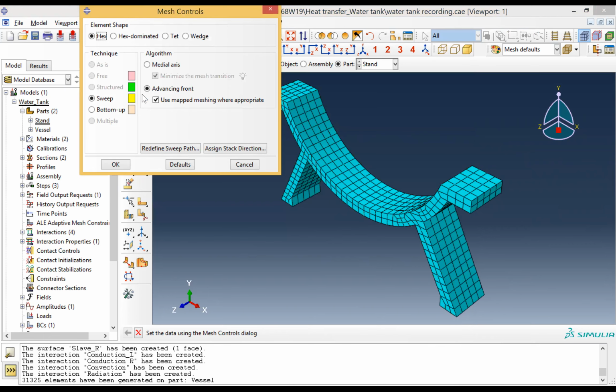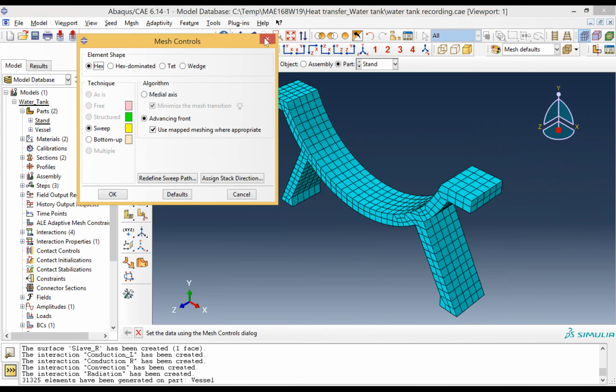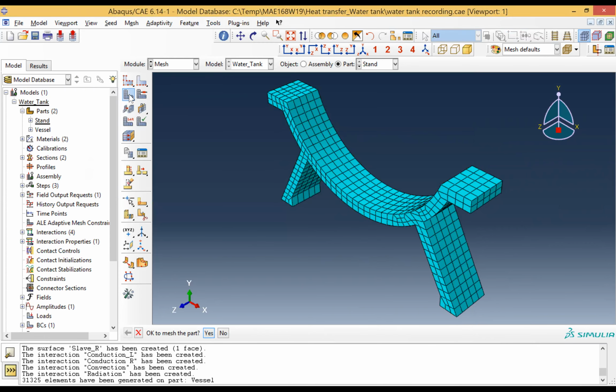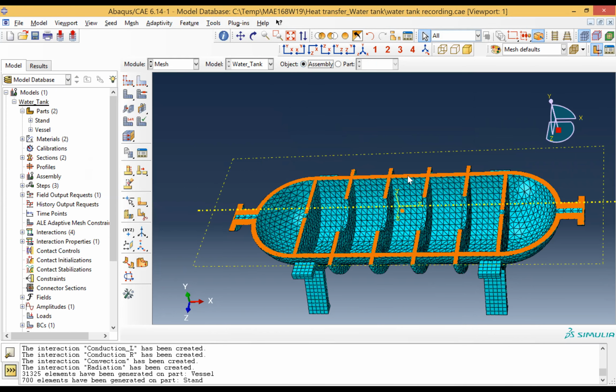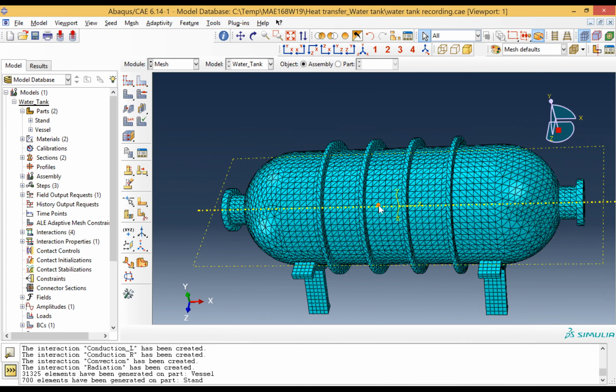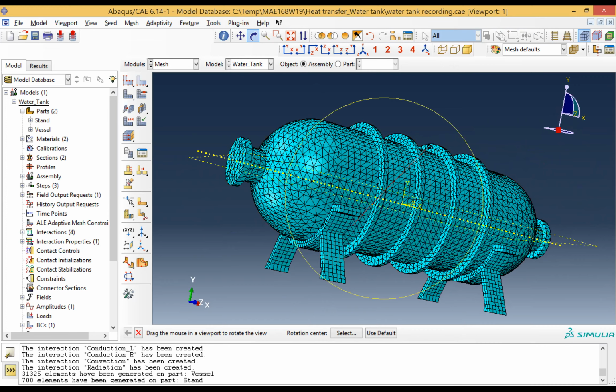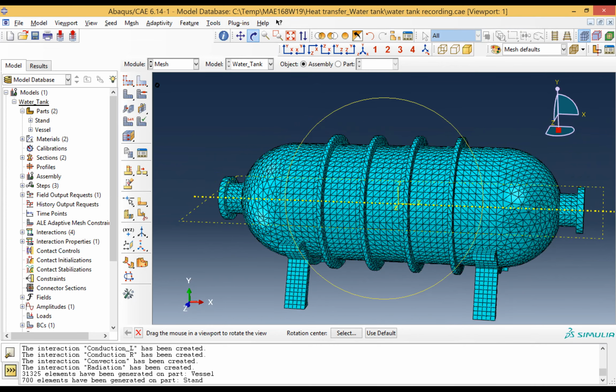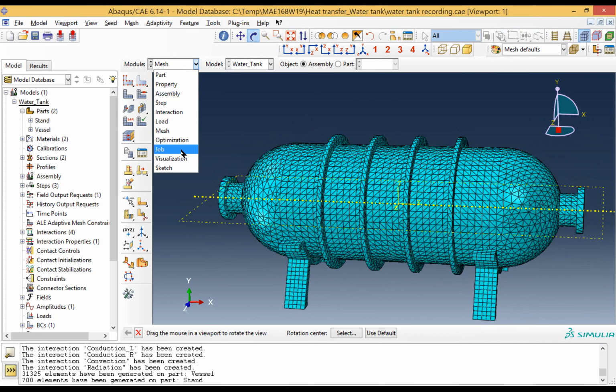Go to assign mesh control and verify that the selection is correct. We could again mesh the part just to complete the procedure. All right, so the assembly looks like this. To get back to the entire assembly, just deactivate the view cut. All right, so here's the assembly. Next step is to create a job.